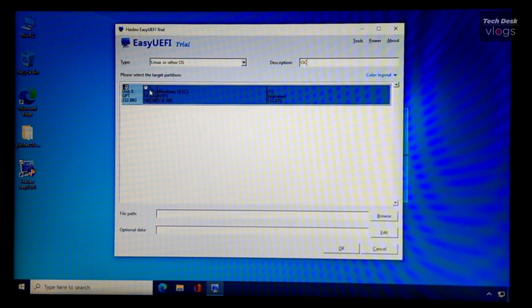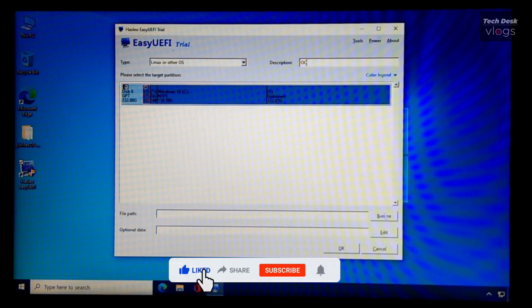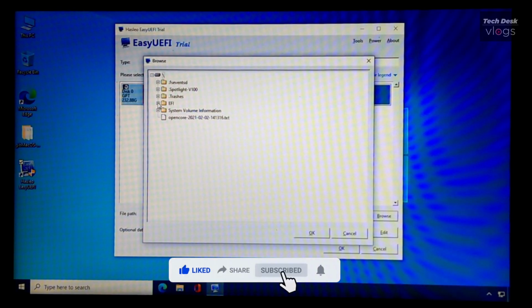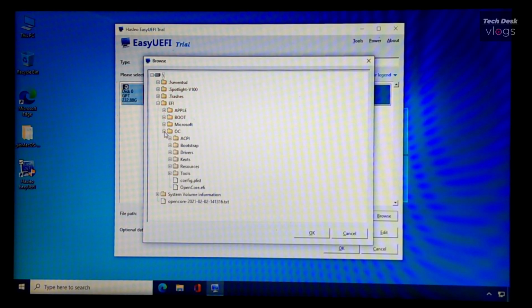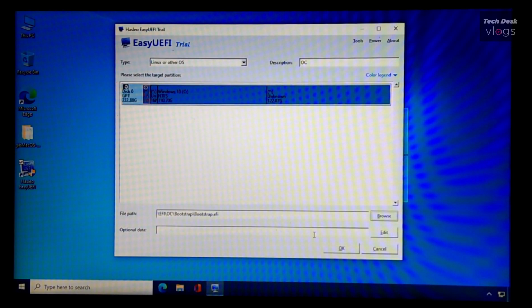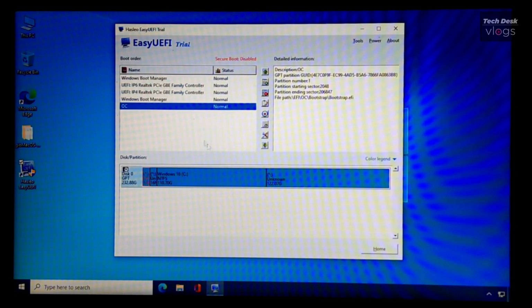Next, select the target partition, which is the FAT32 100 MB in size, system's root, in which our OpenCore bootloader is present. Here, as you can see, you have to select the bootstrap.efi file, and then click on the OK button. Again click on the OK. Next, as you can see here, you have to move the newly created entry, OC, up at the top.